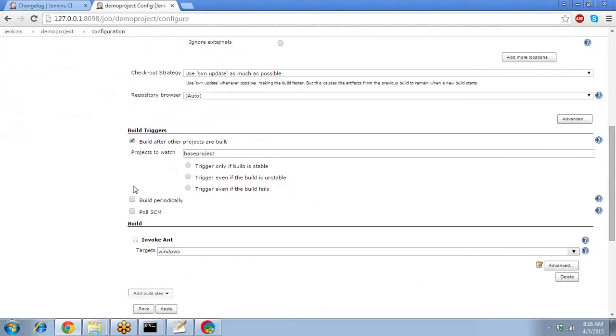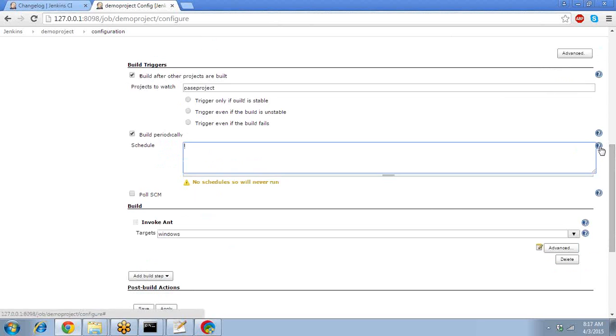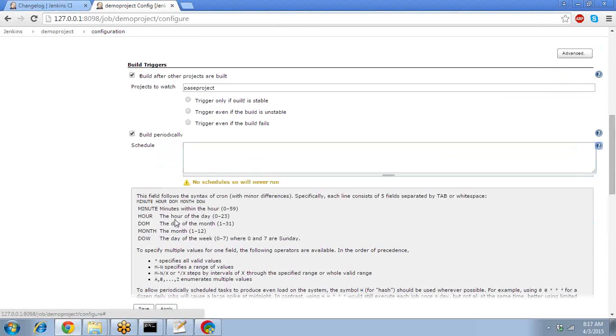So there is another build trigger, that is schedule. We can schedule the builds to happen at a particular period of time. To specify the schedule, the pattern they have defined is this pattern. We need to specify the minutes, hours and day of the month. So this is the pattern that we need to use.